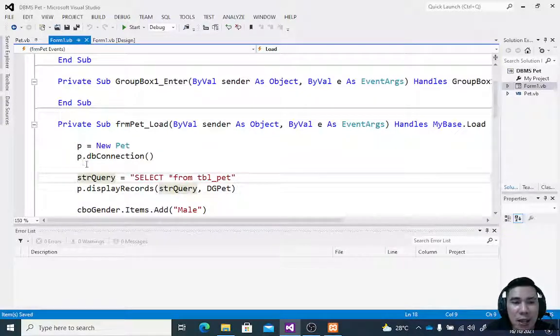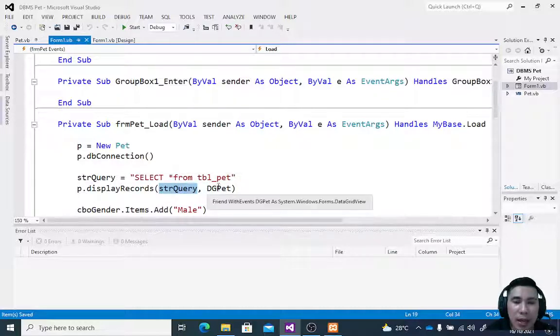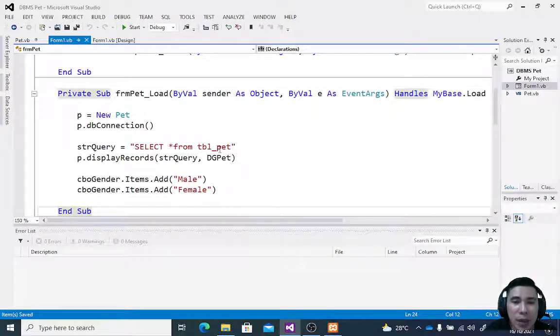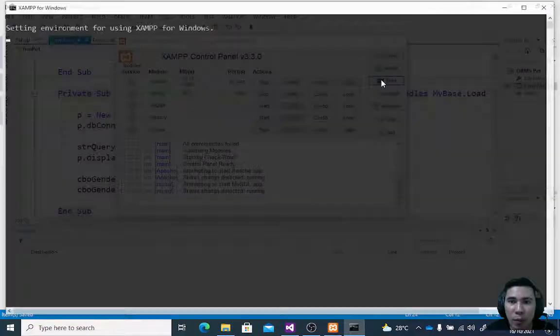We just invoke an SQL statement, select from tbl_pet. So make sure that the table pet is found in your table tbl_pet. Okay, and dbpet. So right here, you just pass through strQuery there and then dgPet. Again, the tbl_pet is a table that is found from our database. So let's check if we do have that one.